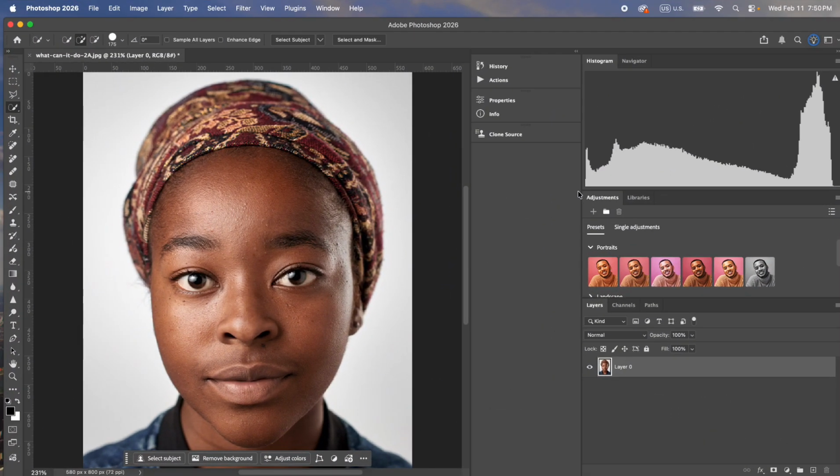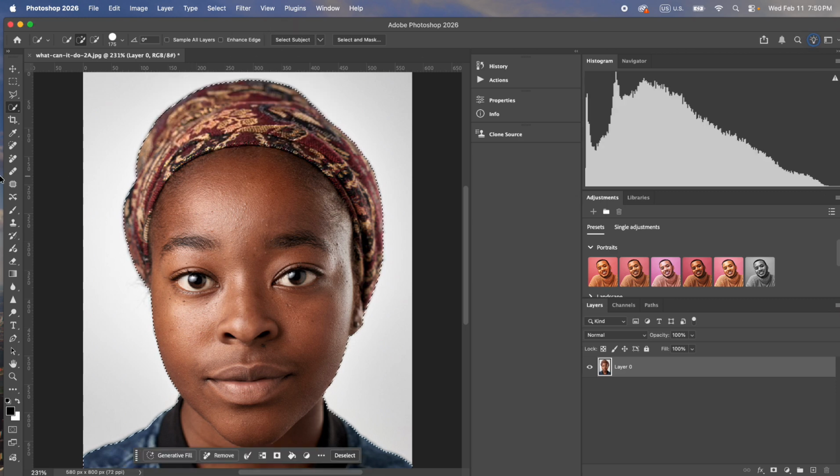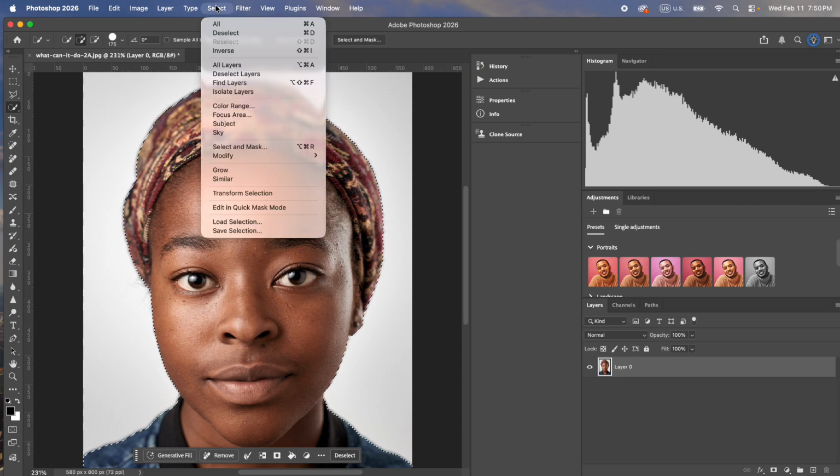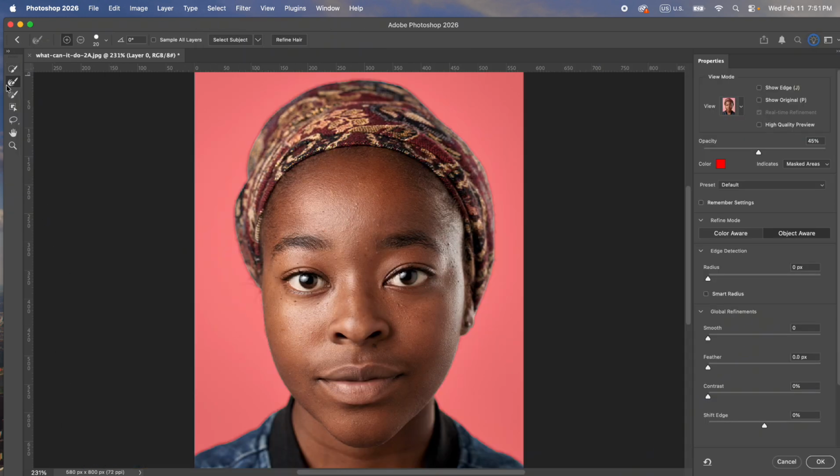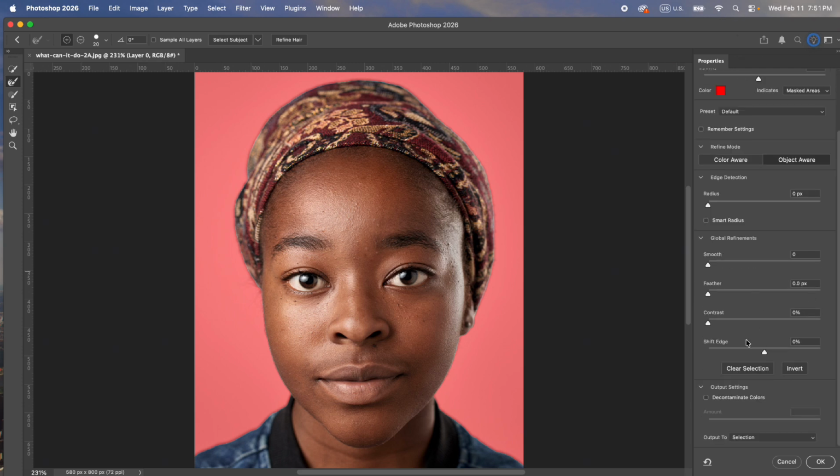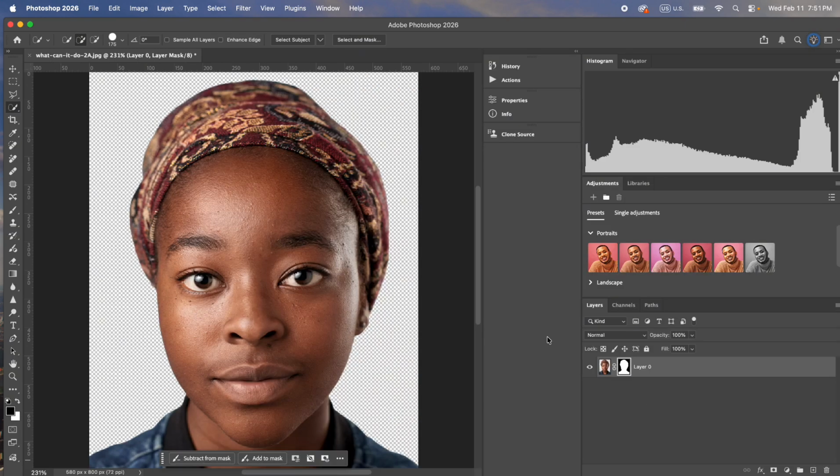Method 2. This method gives more control and better edges. We have to select subject, then go to select a mask. We can refine edges by this brush, or if you have curly hairs, you can refine hairs also with this one. And then while we are exporting, we have to choose layer mask. Now you can see it has removed.